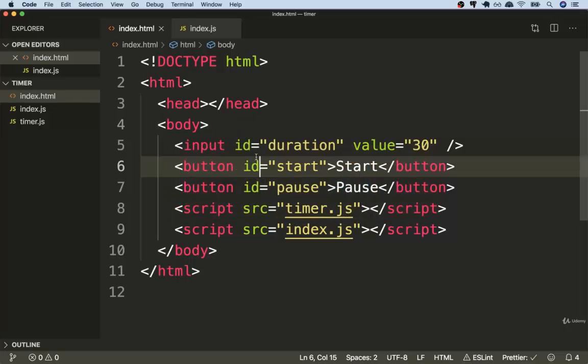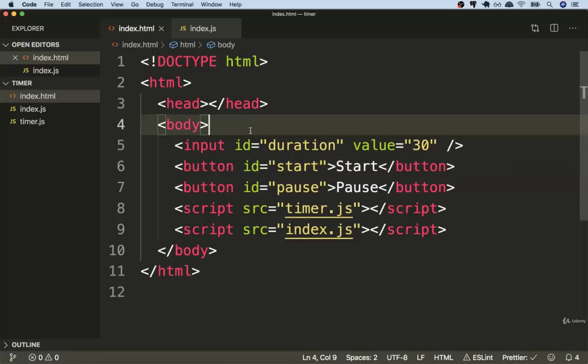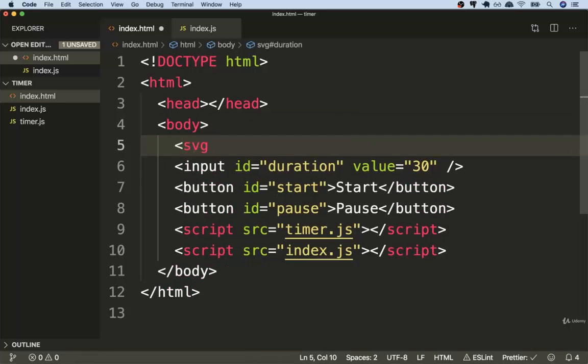Okay, so here we go. We're going to flip over to our index.html file. SVG elements are HTML elements, and so for this demonstration, we're going to write out some HTML inside of here. Right above my input element, I'm going to add in an SVG with a height of 200 and a width of 200.